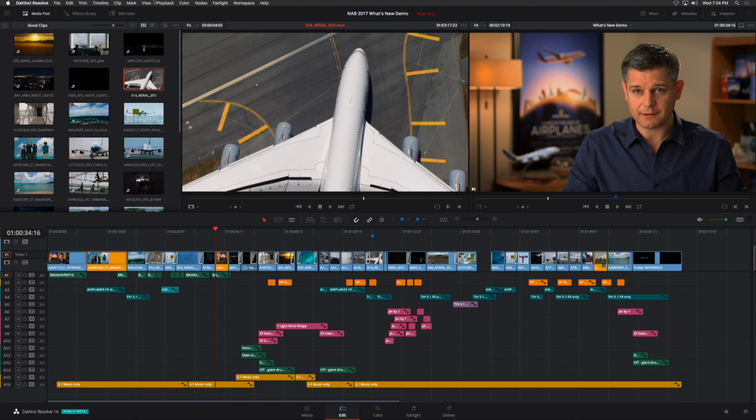So I'm going to jump right in and start with just some basic stuff, because there's a lot of people here that are using different NLEs. So I'm just going to show you some of probably the less glamorous stuff first, and then we'll get into some of the sexy new stuff.